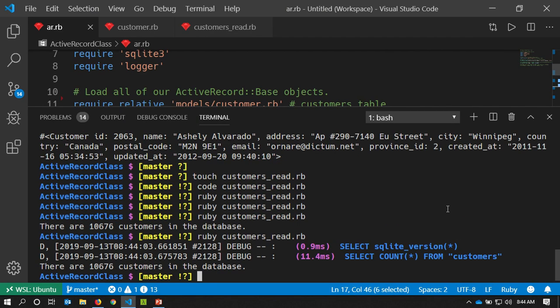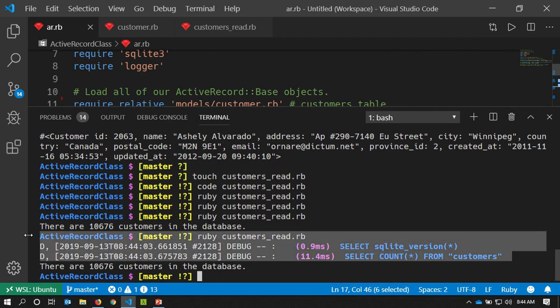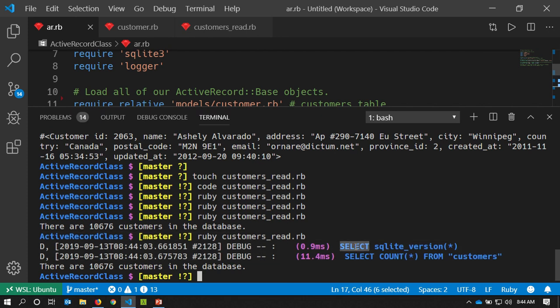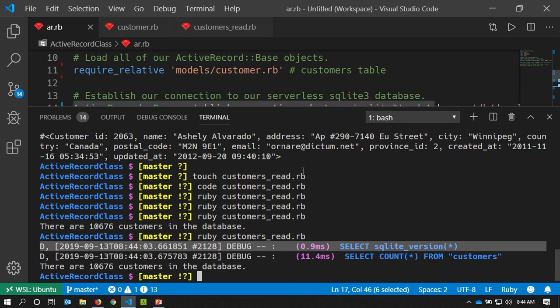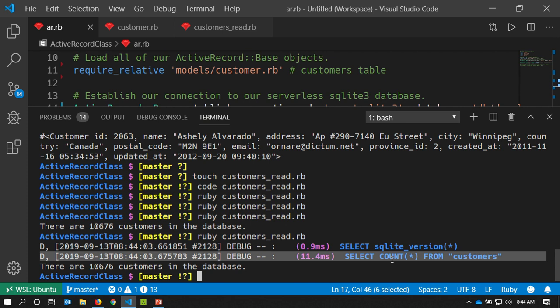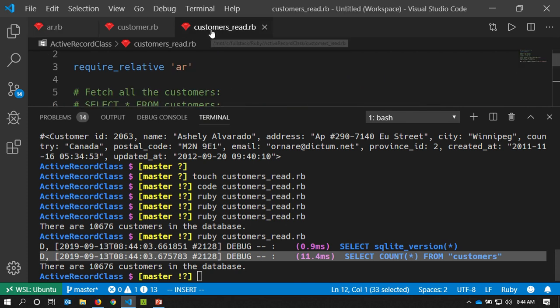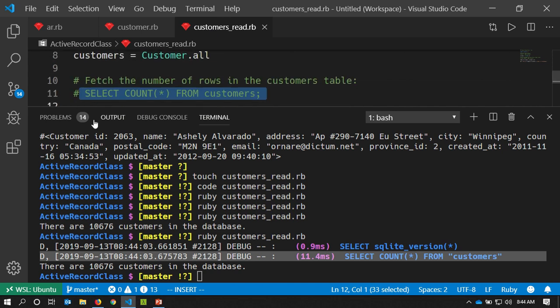we can see that there are two queries being triggered. One is probably happening at connection time, so this would probably happen only once per file or once per program. It's that we're querying the SQLite version from the SQLite database, and that probably informs the ActiveRecord adapter that connects to SQLite. And then we're doing a select count star from customers to get the size of that table or the length of that table, and that's what we expected.